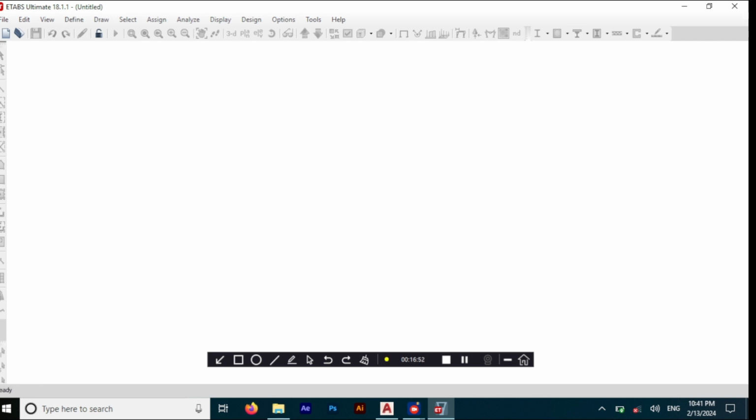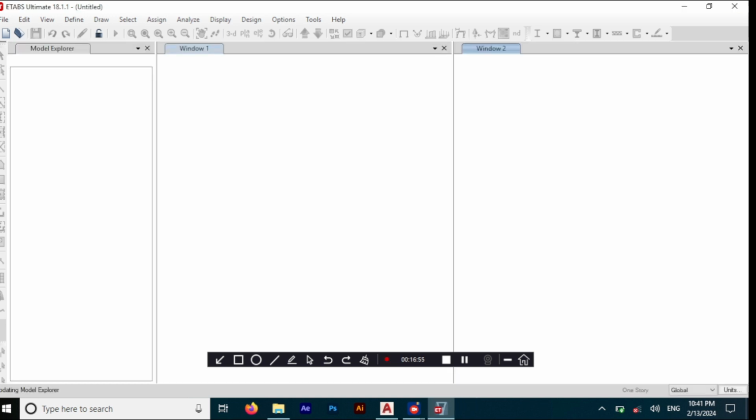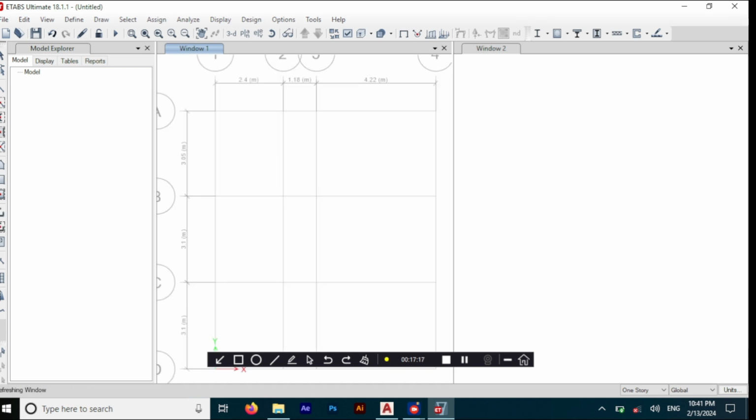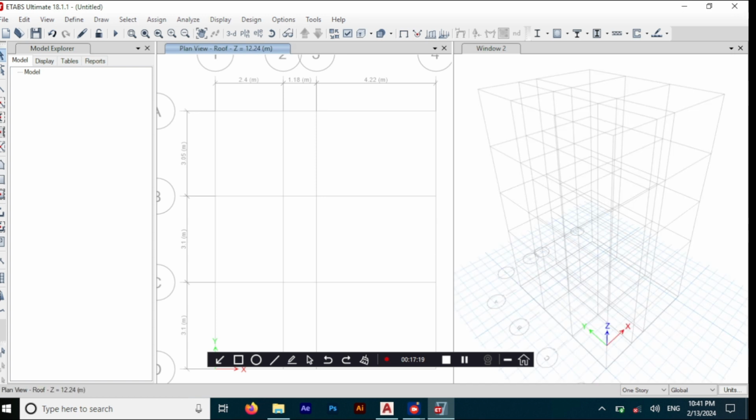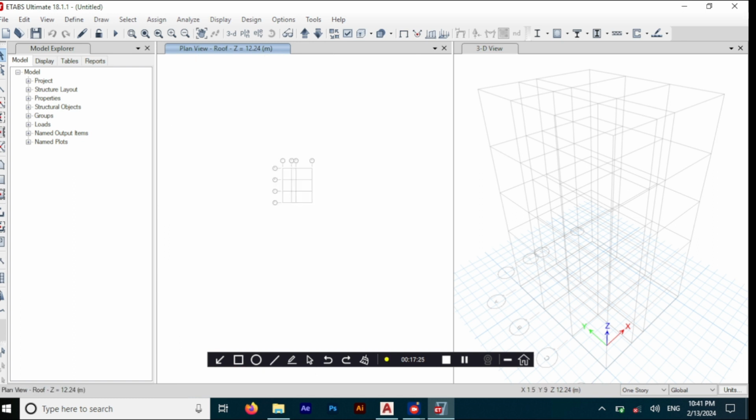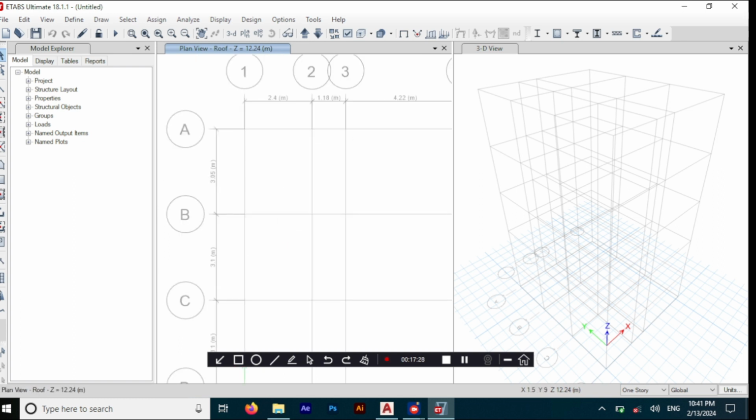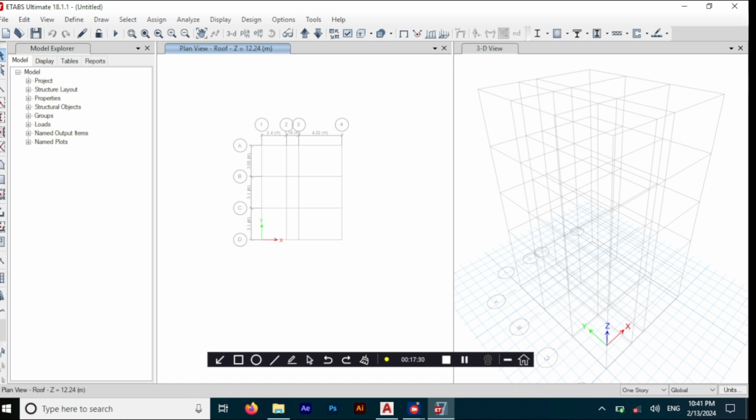Okay, now we have to save our file. Our model is loading. We have to wait for it. Okay, you see here is our model. This one is 2D, two-dimensional view: 1 2 3 4 ABCD. This one is 3D.